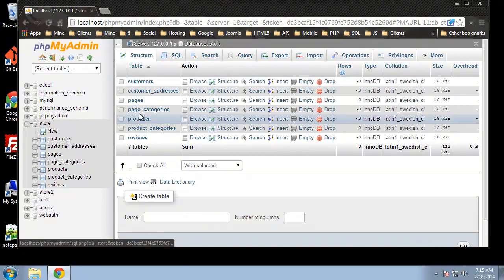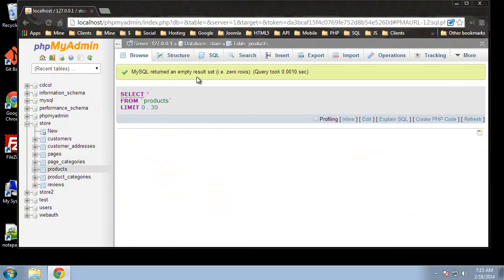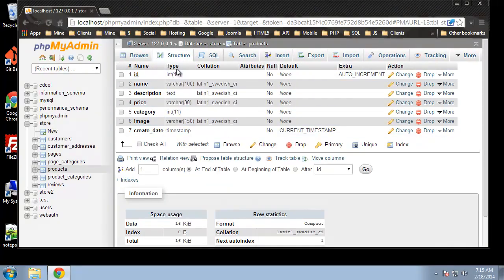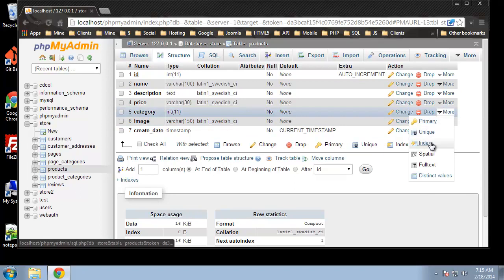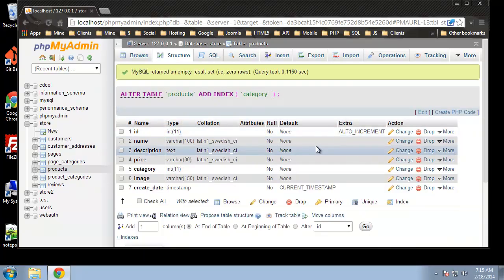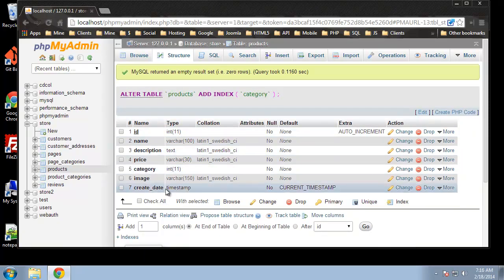Alright, so in order to do that, we need to go to products and we need to add an index to our foreign key, which is going to be category. And all we need to do is go over here to the More and click on Index and that'll add an index for that field.